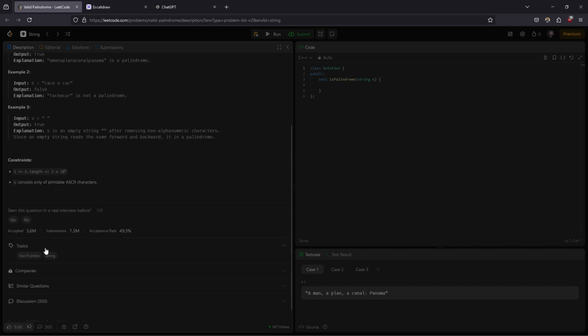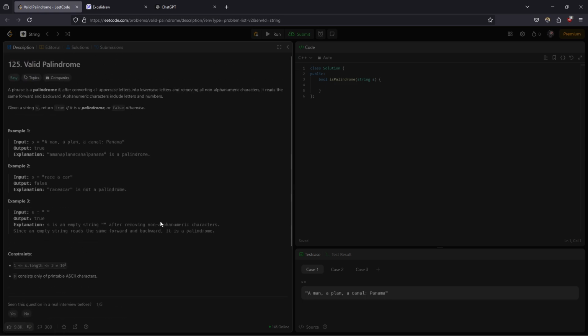So let's look at the topic. We're going to have a string. Let's look at the example. Input: "A man, a plan, a canal: Panama", output true. So we have to remove all spaces, all the special symbols and numbers, and only alphabets should remain, and all should be in small letters.